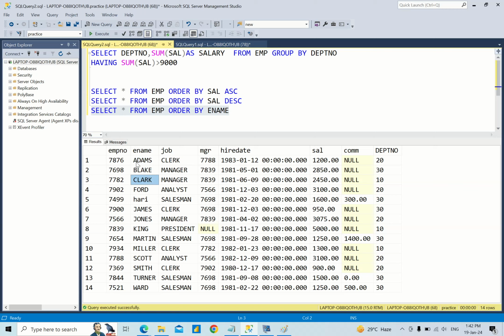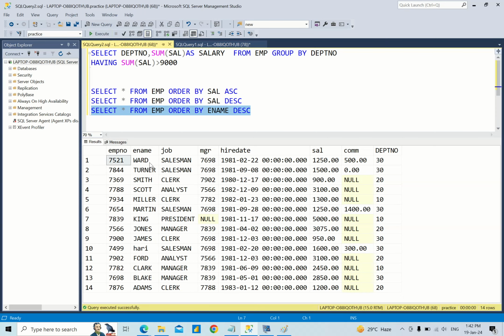So first, what is the first letter? Based on the alphabet it will sort. First Adam, next Blake, Clark, Ford, Harry, James. Like that it will display in ascending order. So if you want to display the data in descending order, first it will take Ward, Turner, Smith, Scott, Miller. So like that it will display the data.